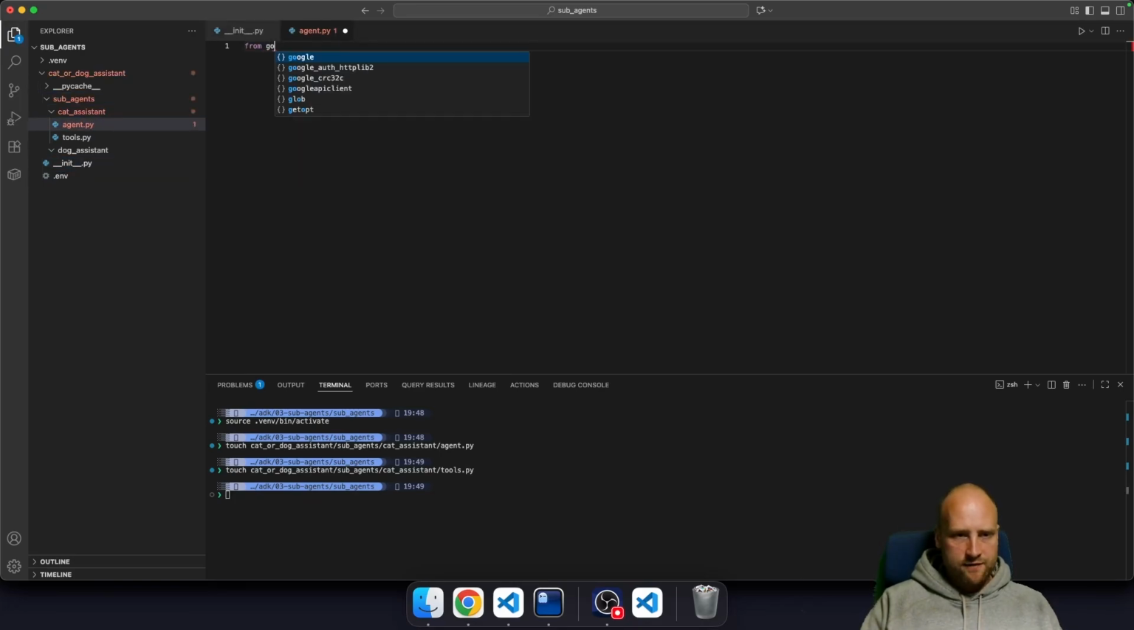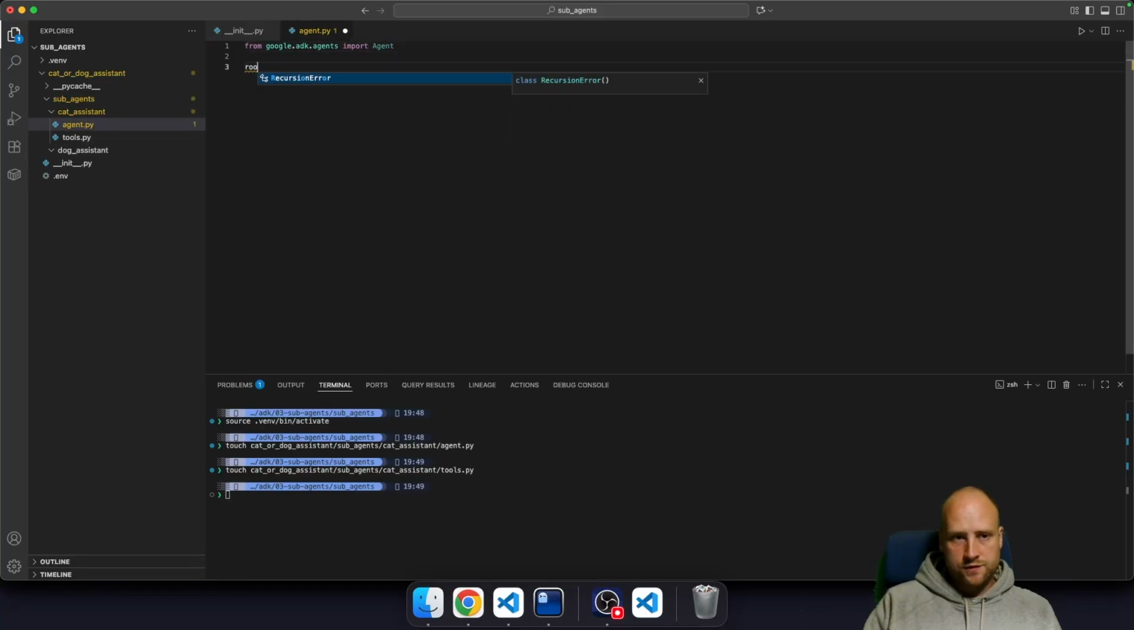Again, we want to say from google.adk.agents import the Agent class. So just like before, we're going to call this root_agent. Why it's called root_agent, I'm not sure, but this is what it is called in the ADK samples on GitHub, which are provided by Google. So I'm just following the convention that they have there.